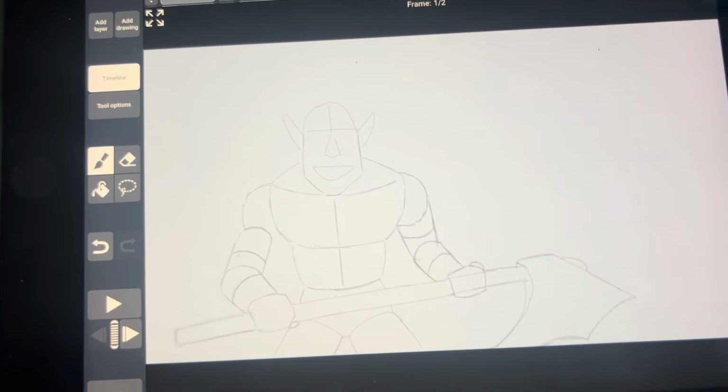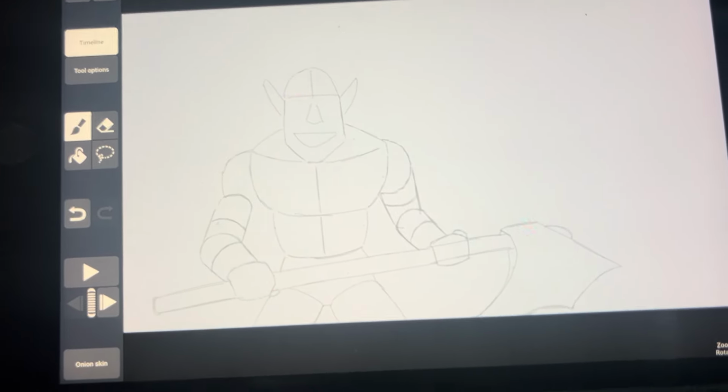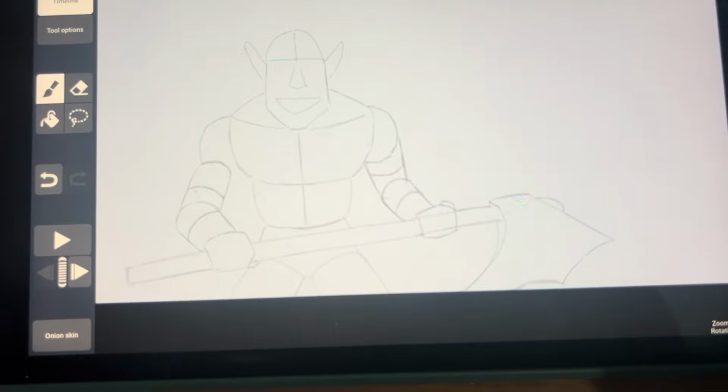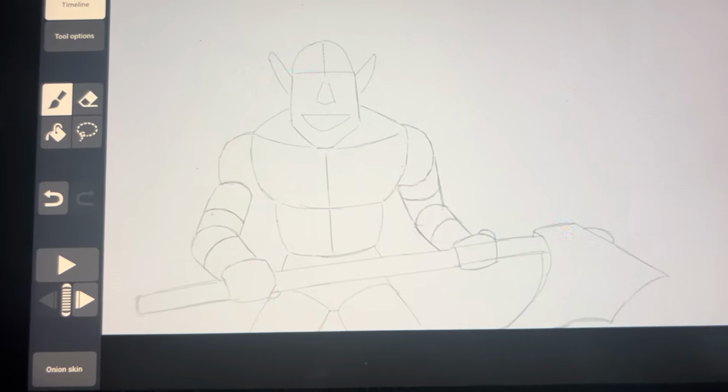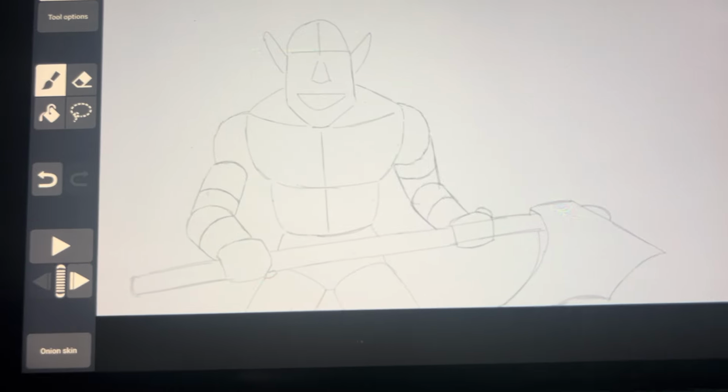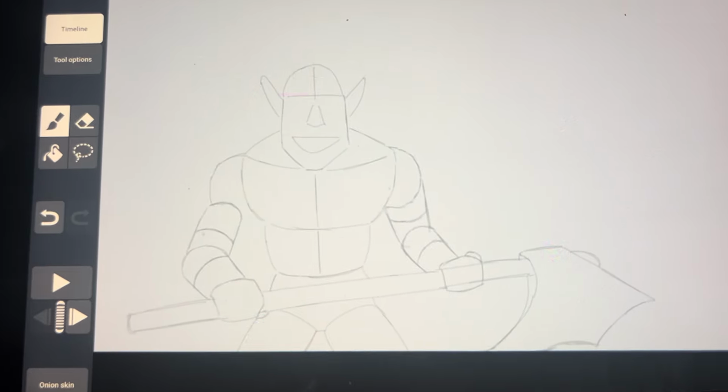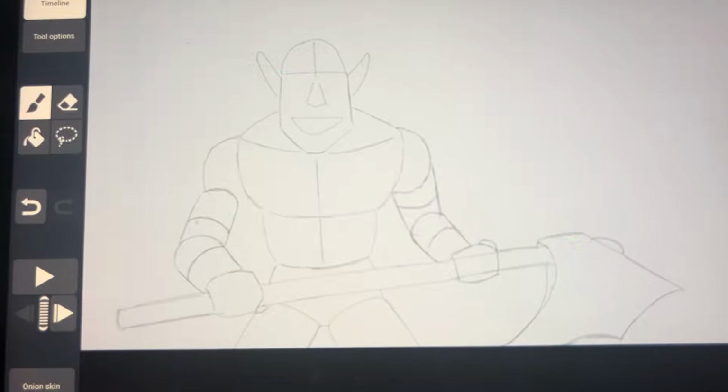Hello guys, today I'll be sharing some tools that I use in Wrap Animator, and these tools help me a lot in my process. I hope it can help you too. Okay, let's start.